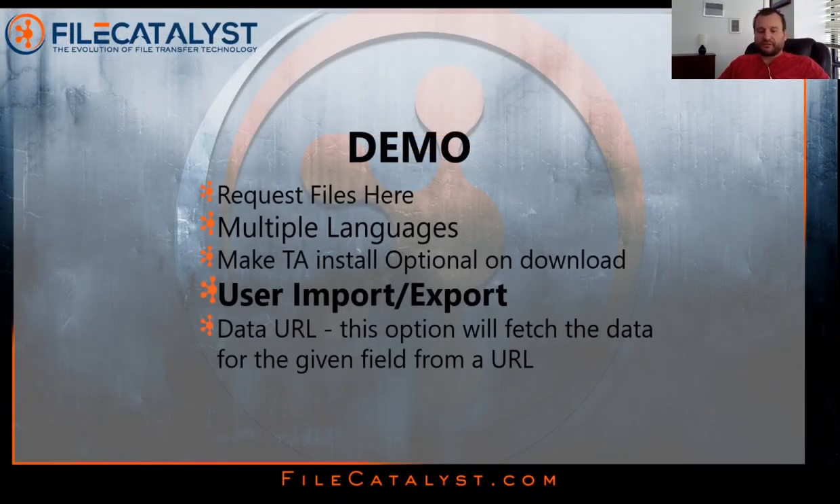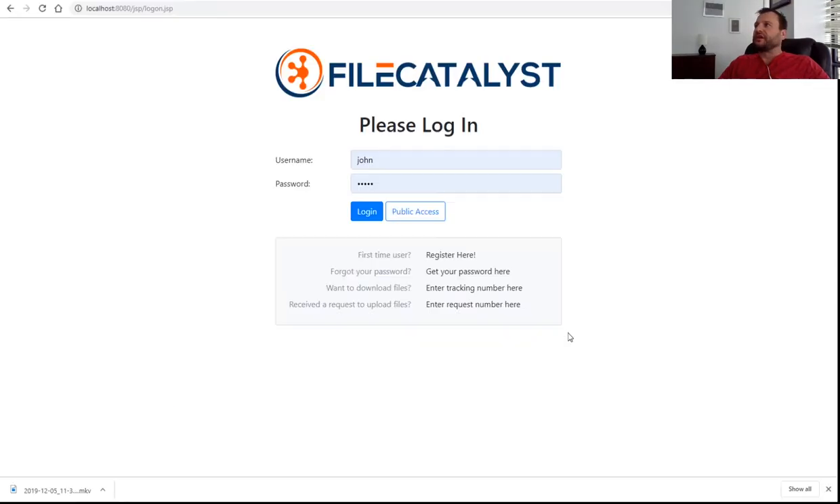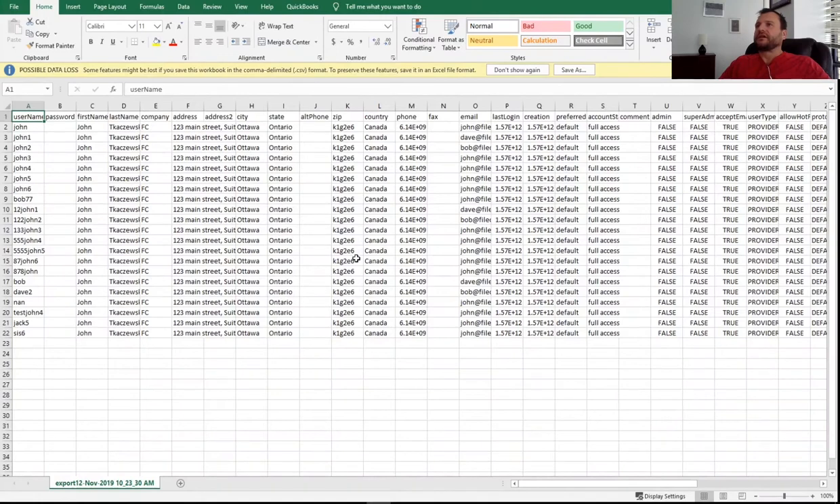Users, imports, and exports. So for this demo, I already made myself a CSV file that I can import. The file is here. This is a CSV file, so it's a text file. I'm opening it with Excel to give you a little bit nicer formatting, but you can see you have your different username, password.